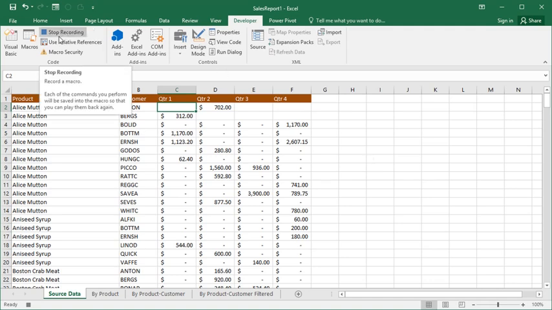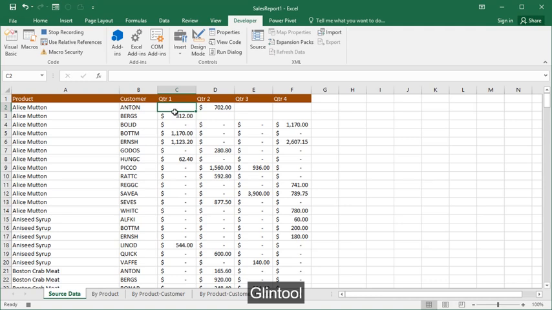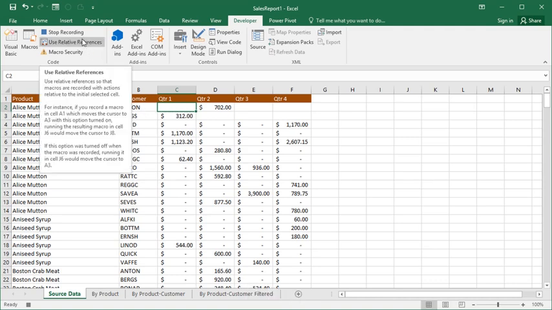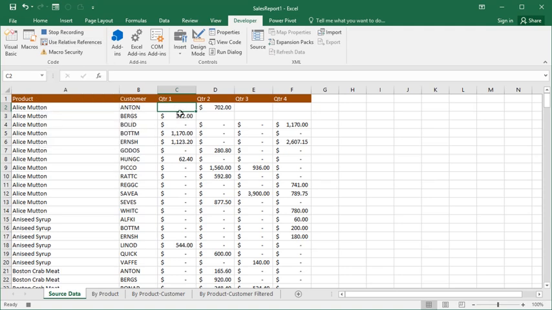Note that the command here has changed from record macro to stop recording. This is because Excel is actively recording the macro now, and any step I take will be part of the macro. Note that I have selected a cell even before the recording started. Otherwise, even the cell selection will be part of the macro. I'll enter the character for missing value, NA. Hit enter on the keyboard and stop recording macro.